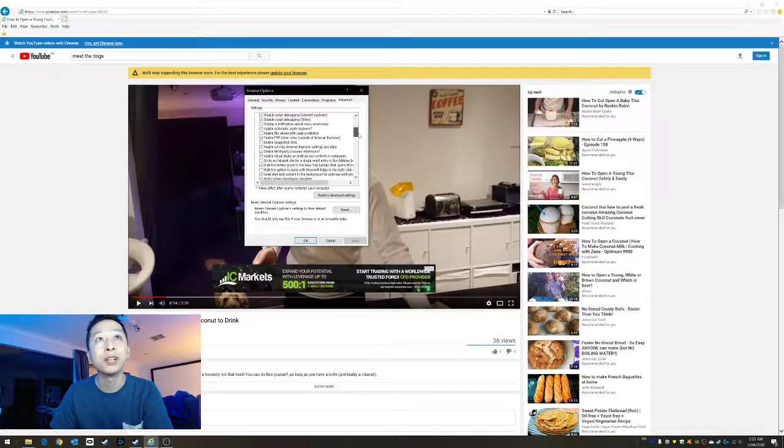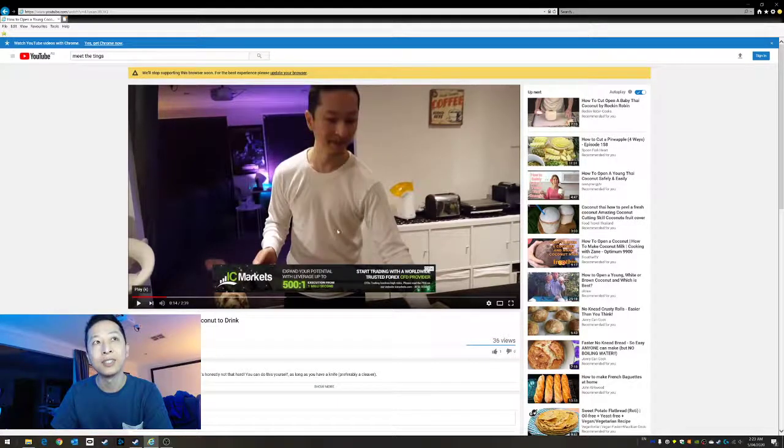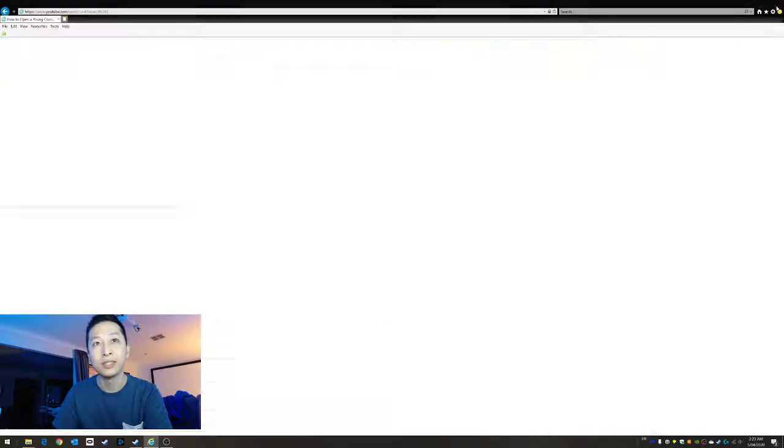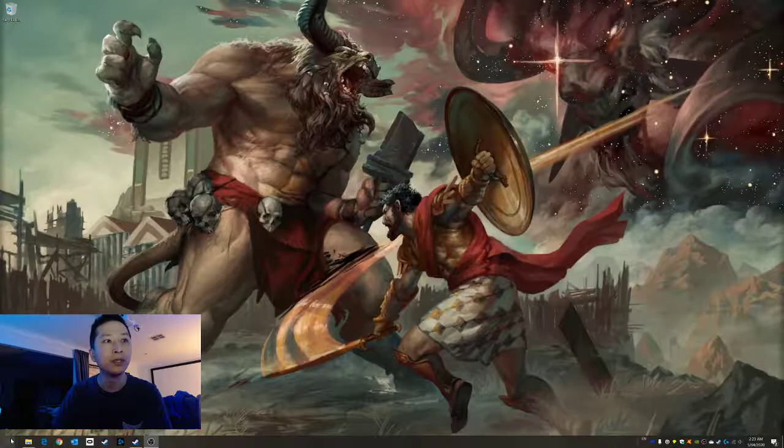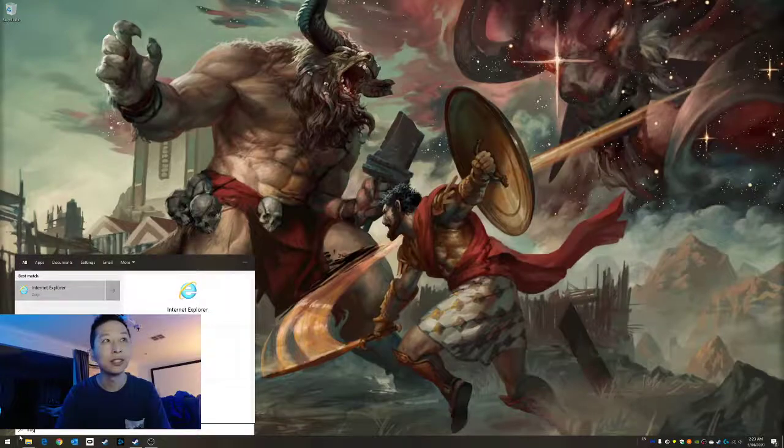Now, scroll down. You'll notice a lot of stuff, but the one you want to look for is in multimedia. And it's very likely that the "play sounds in web pages" option is unchecked. Check this box and then click OK. You'll probably have to close down your browser. So what you want to do is reload it again.